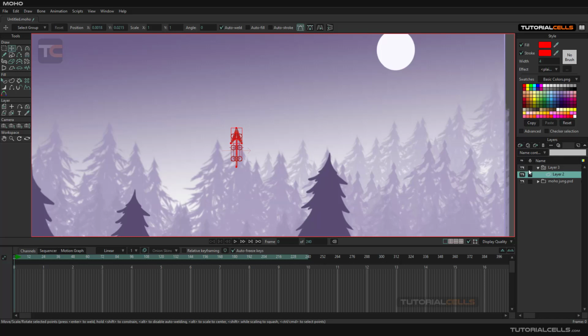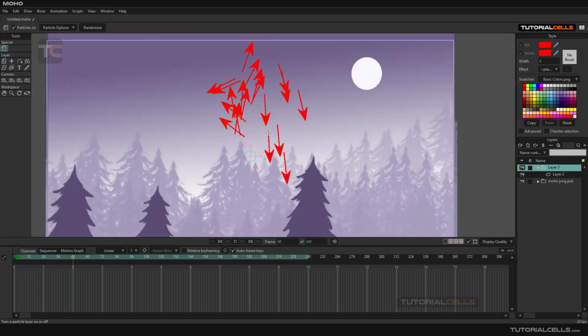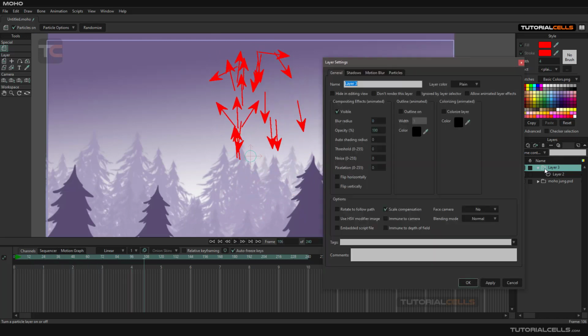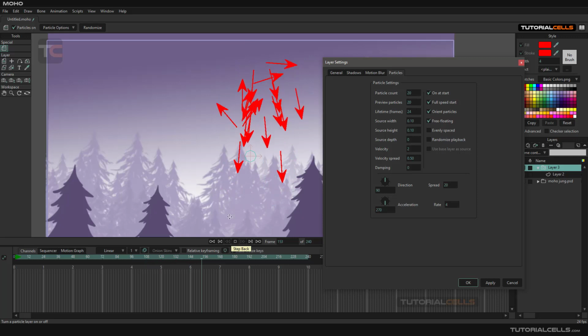Then for seeing the particles, you have to select the folder, and that's it. If you play it again, you can see our particle here. Double click for changing the particles. Particle count: you can change the count here, the particle count that you want to render. For better understanding of the particles, make sure the preview particles, the particles that you can see in the preview, and the particle count, the number of particles that you can render, are the same, because I want to see the exact particles that I want to render.